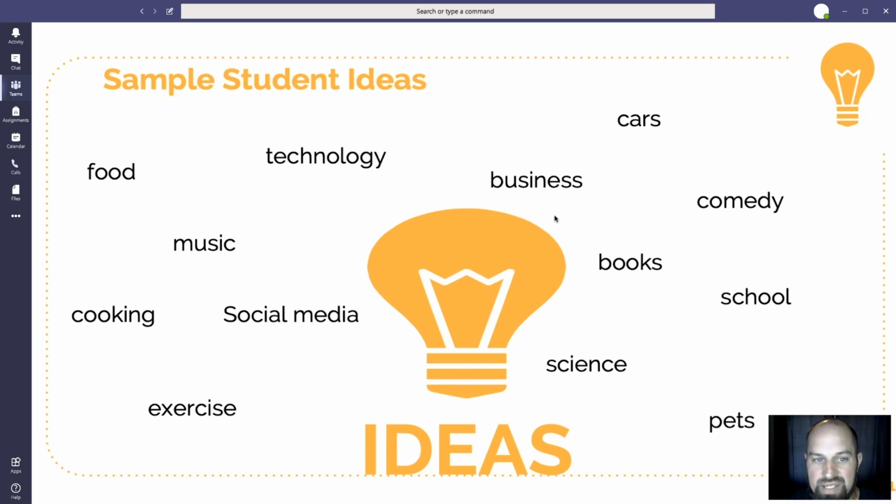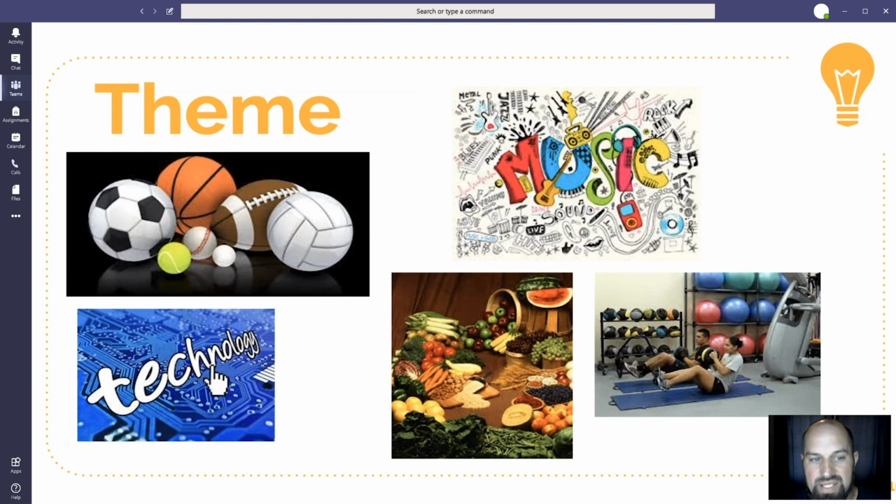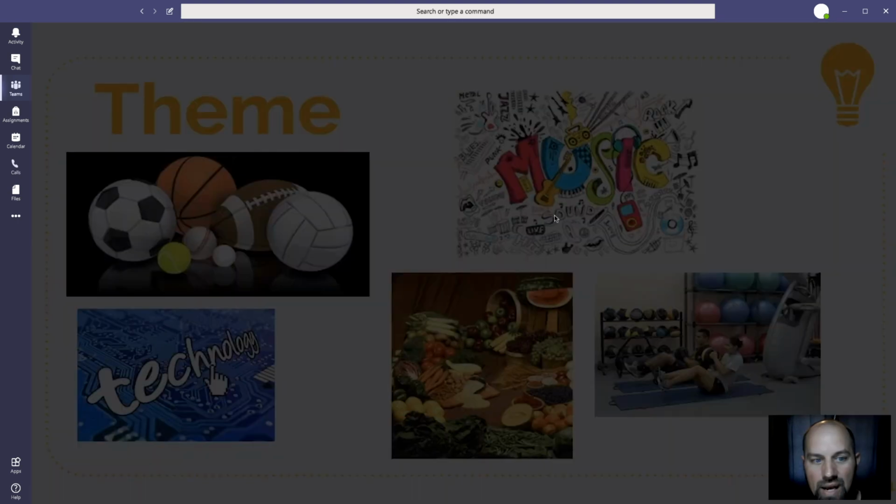And then from their list of ideas, we wanted them to see what is a theme that emerged from that list of ideas. So you can see there they had music, or maybe sports was an emerging theme. That was just, again, to help them organize their thinking as they were going to share.